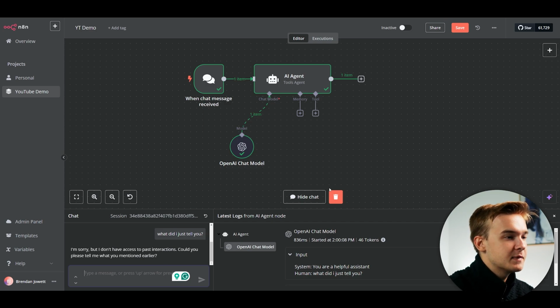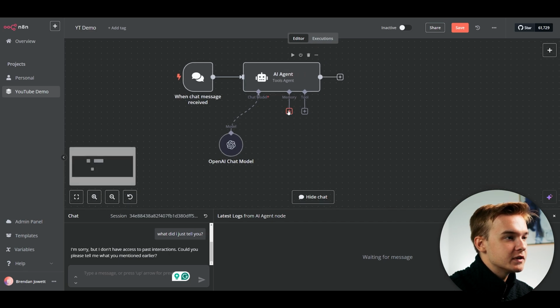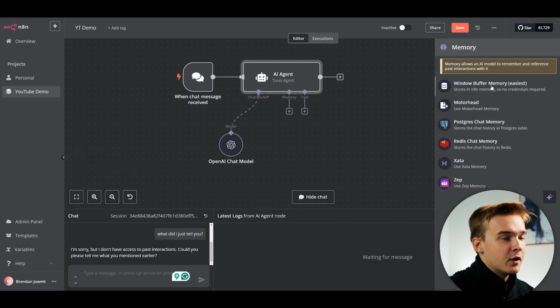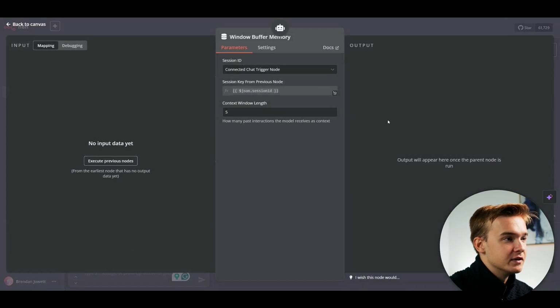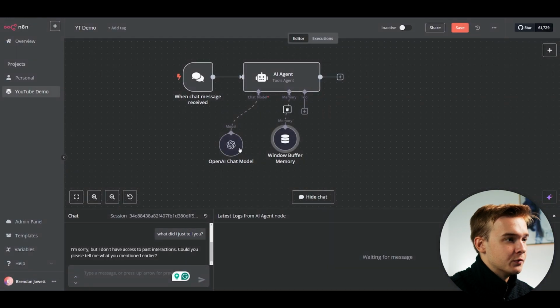And the way we can do that is by connecting a memory module. So we'll just click on memory here by clicking the plus button. And all we have to do, very, very easy, is just click on this window buffer memory. Like it says, easiest. You just click on it and it's pretty much done. You're already good to go. You can see context window length, so how many past interactions the model receives as context. By default, it's set to 5. You can increase this to capture more messages as well. But for the most part in this tutorial, we'll just keep it at 5.